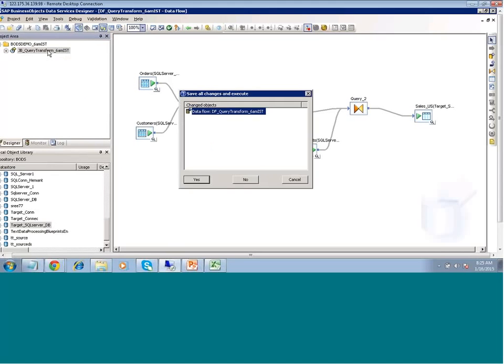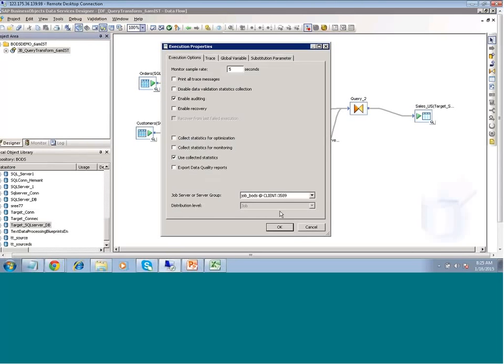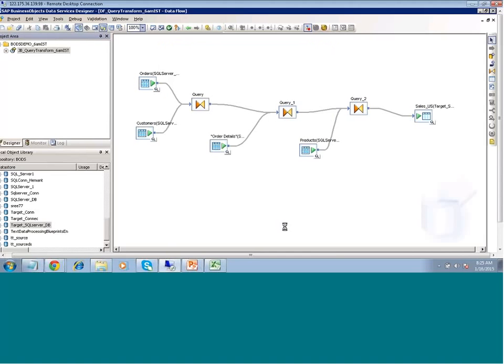So right click and execute the job. Save it. Normally, if you are trying to load millions of records, we uncheck this option because it will take a lot of time. But now we have only a few records, so we will keep that option and try to execute.